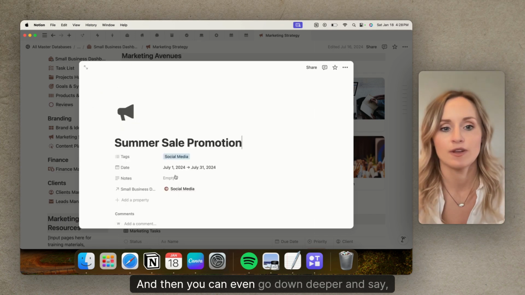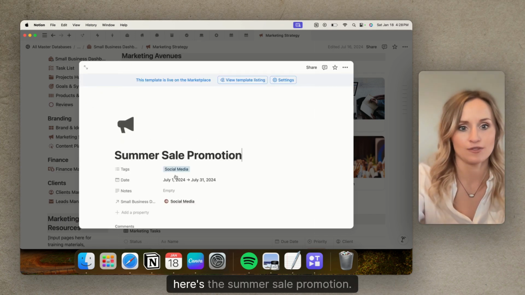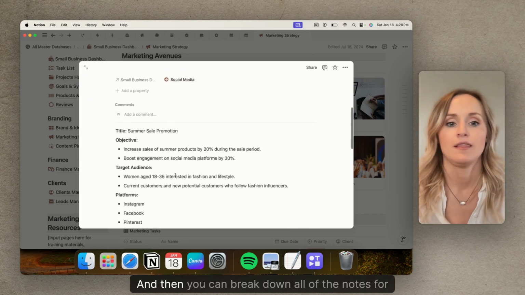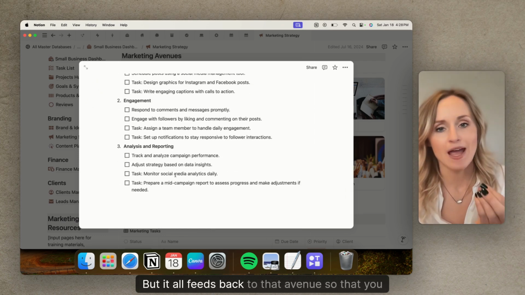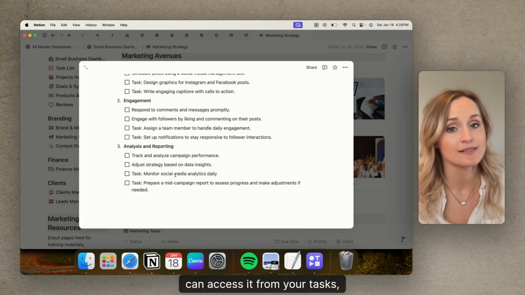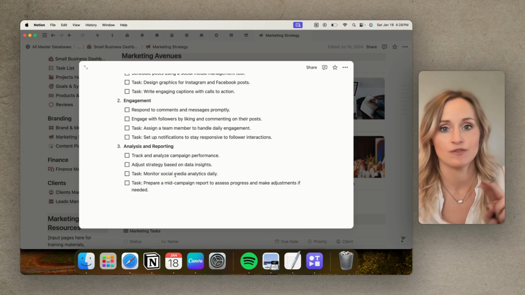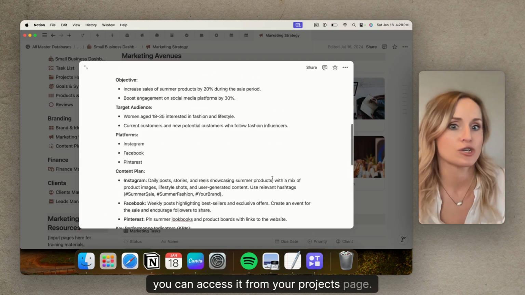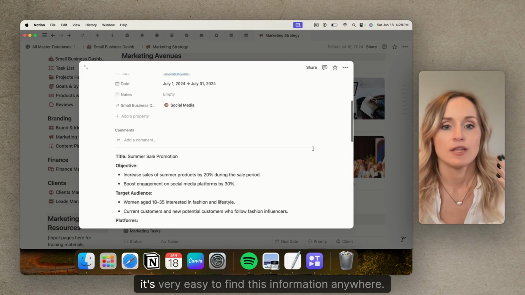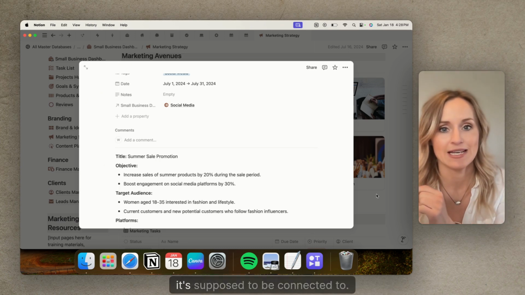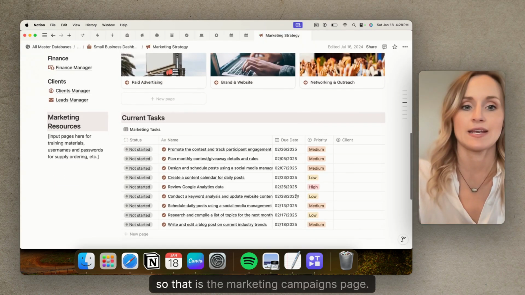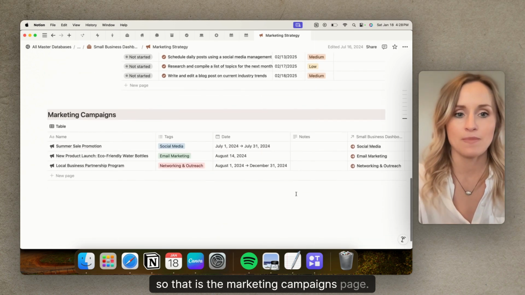And then you can even go down deeper and say, here's the summer sale promotion, and break down all of the notes for your summer sale promotion. But it all feeds back to that avenue so that you can access it from your tasks, from your marketing avenues, or from your projects page if it's connected to a project. It's very easy to find this information anywhere, and it's all connected to the other pieces that it's supposed to be connected to. So that is the marketing campaigns page.